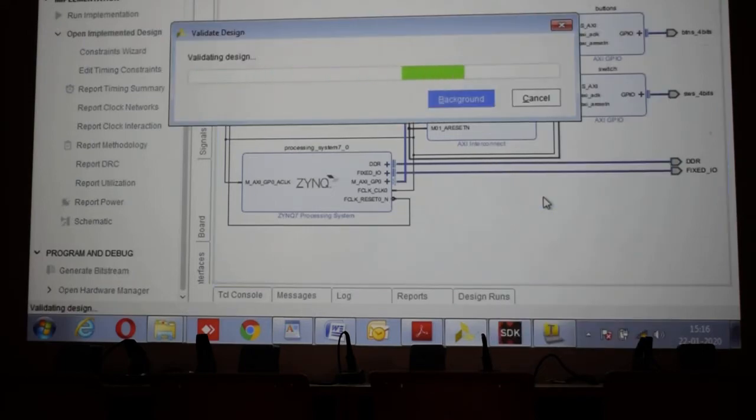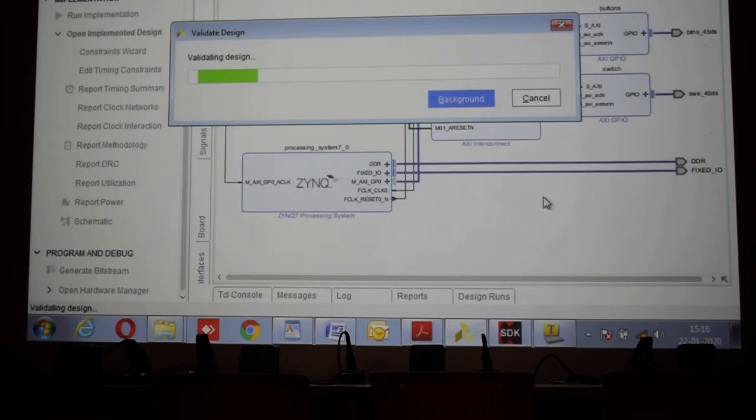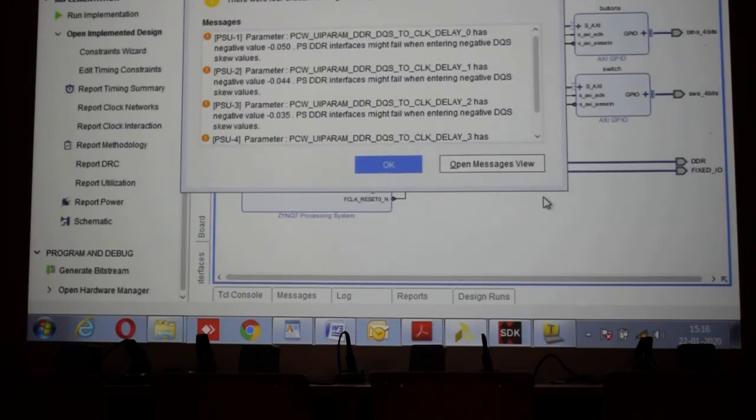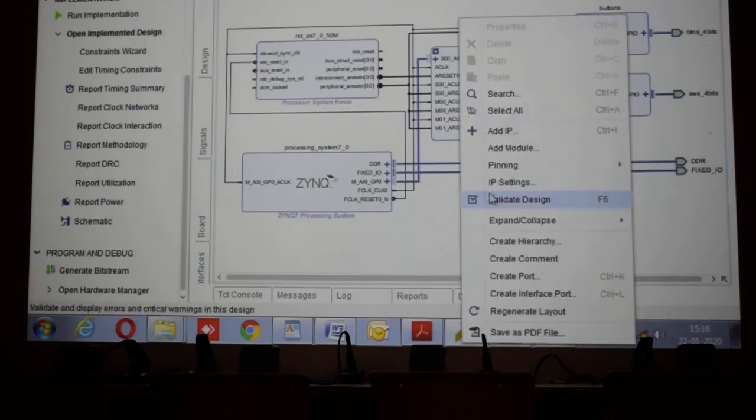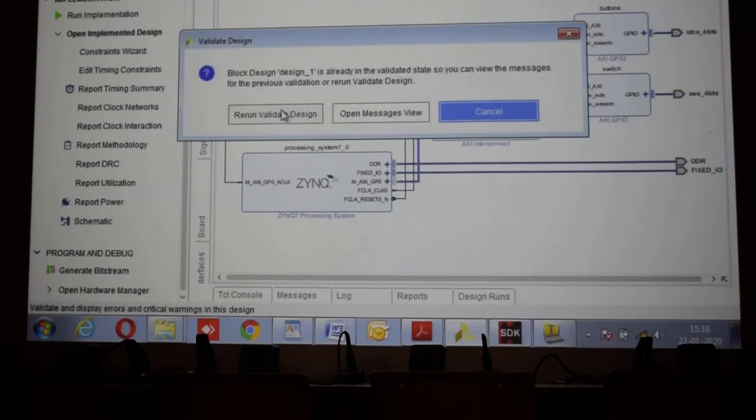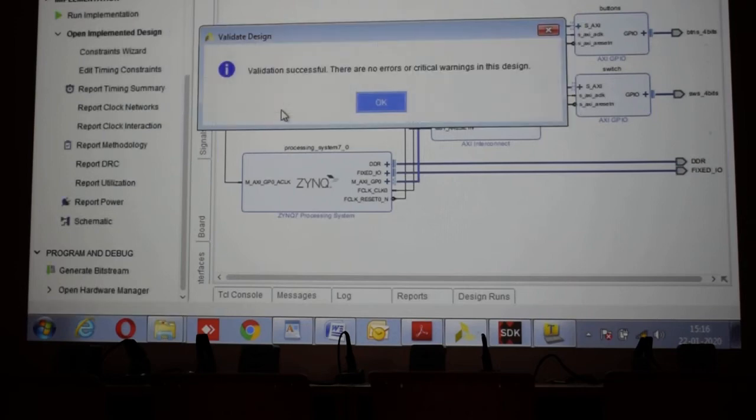Validation means if you have any errors, any missing connections or overlapping connections or anything violating the rules, all these things it will check. Just give OK. So it's only warnings. Again redo validation. It will clear that. Warnings is not an issue. So it will be clear.